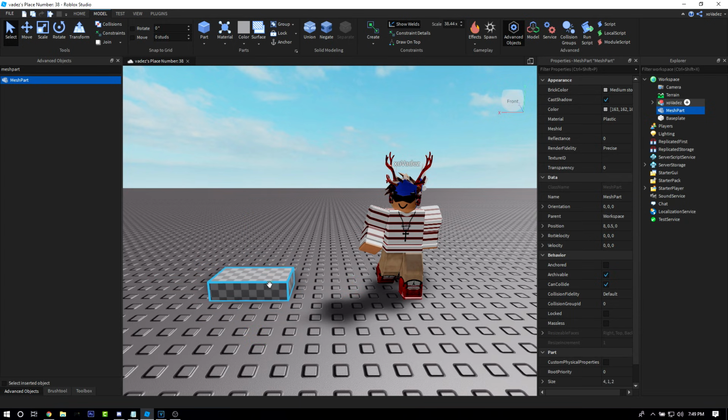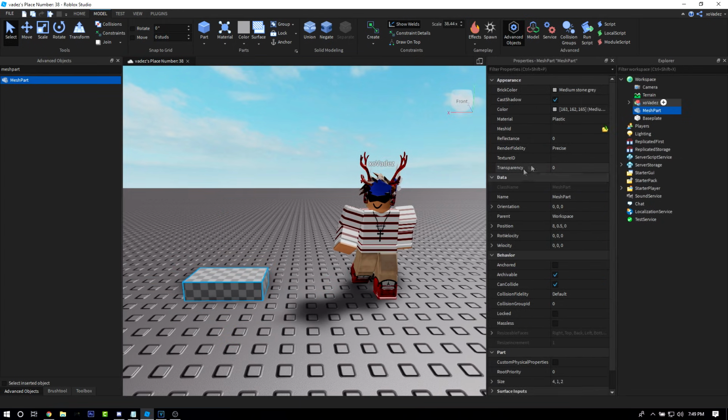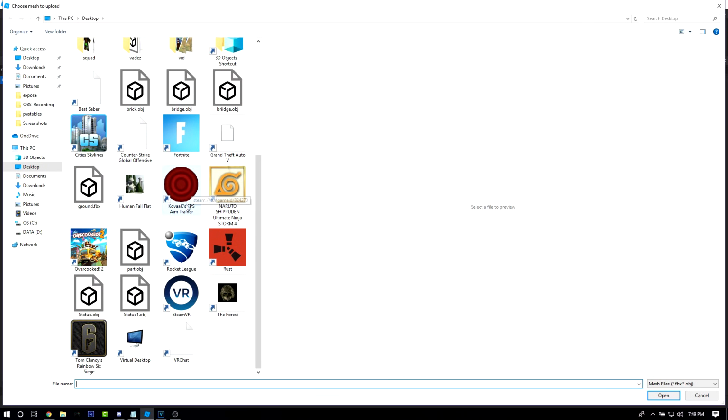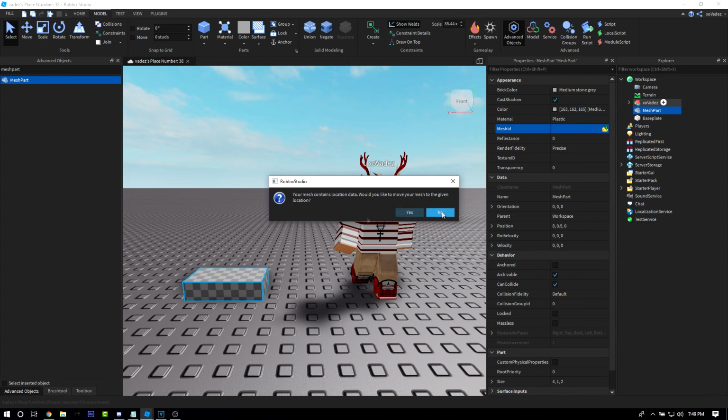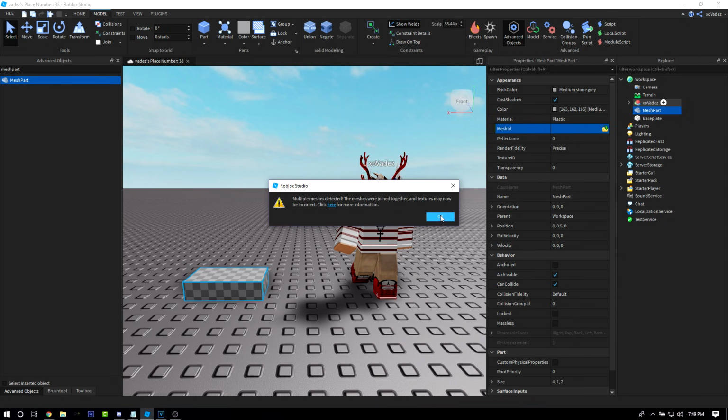With the Mesh Part selected, navigate to the Properties window and under the Appearance group, click the little folder icon beside Mesh ID. From here, navigate your files to find the exported statue file. Select No to the first prompt and press OK on the second prompt.